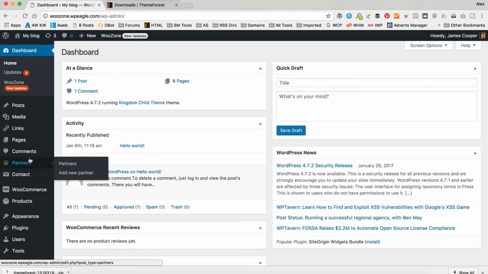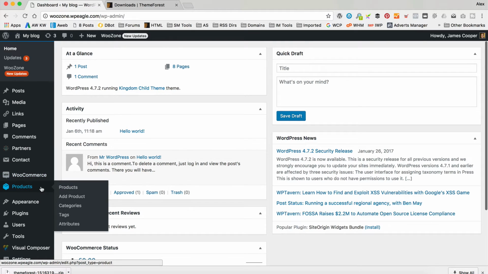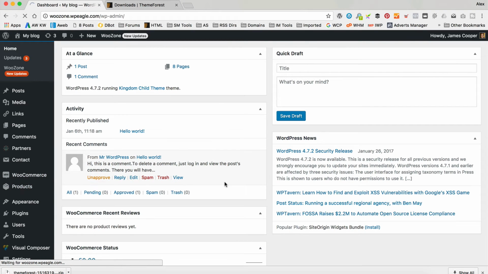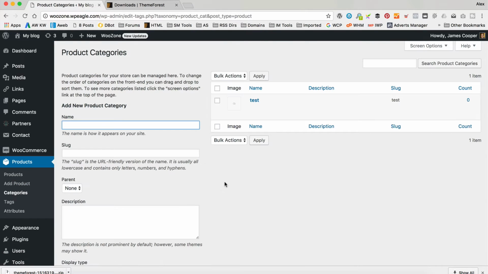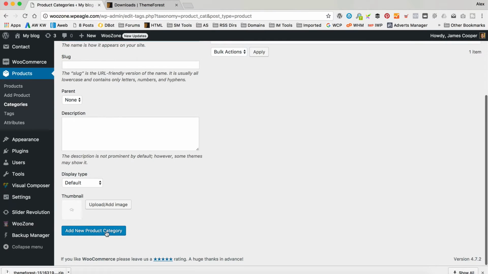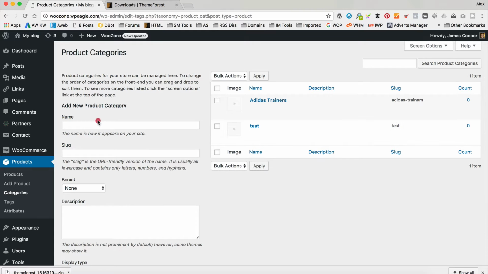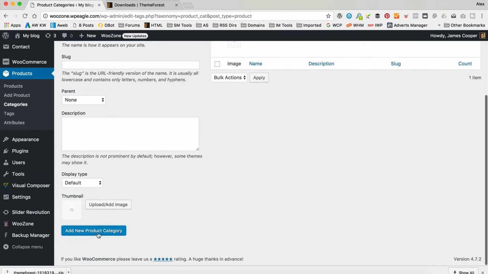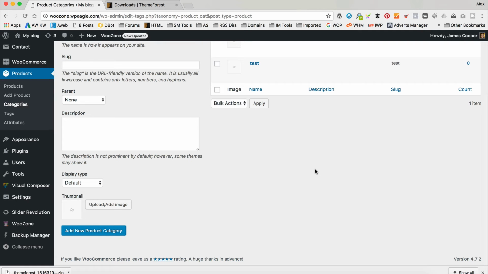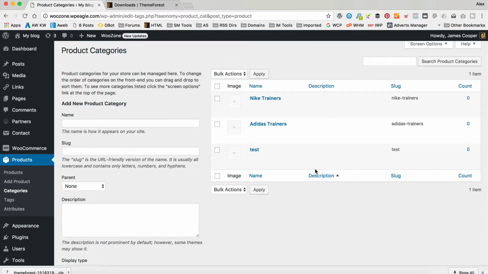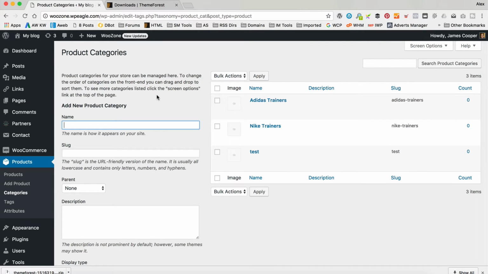So let's just create a couple of categories in WooCommerce. Sorry, in products and categories. Let's go for trainers. I like trainers. Adidas trainers. Add new product category. Nike trainers. So let's go and import some products into these categories.